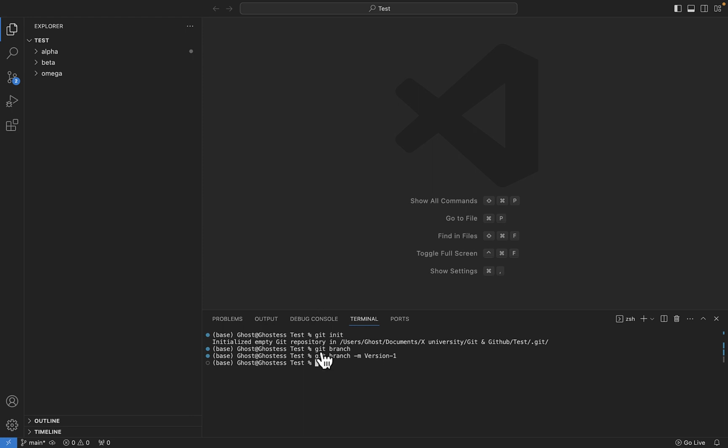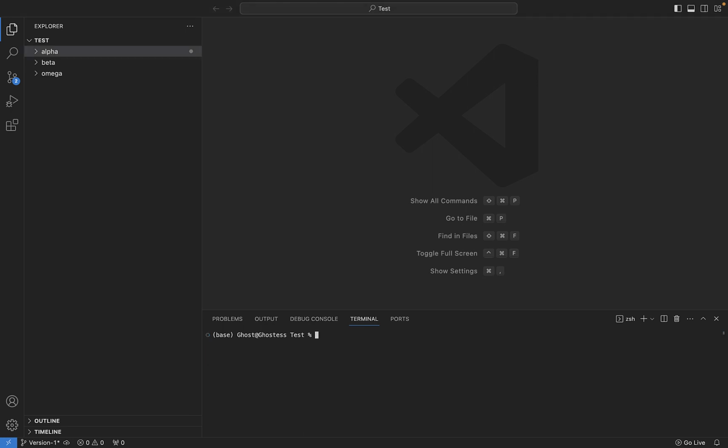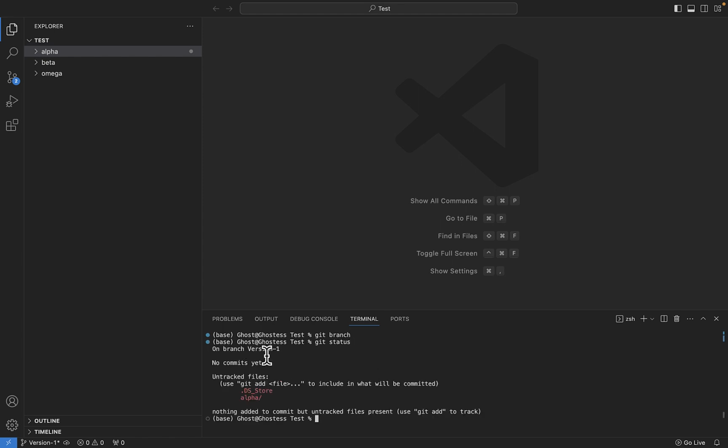Click on enter. Now for you to know which branch you're on, I'm going to use another text command. For some reason I am not able to run git branch, so I see it's not giving us a response. But to get the branches that are available, you can also use git status, which just tells us which branch we are on at the moment. So it's giving us version 1.